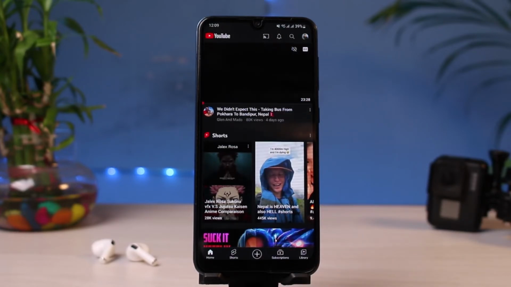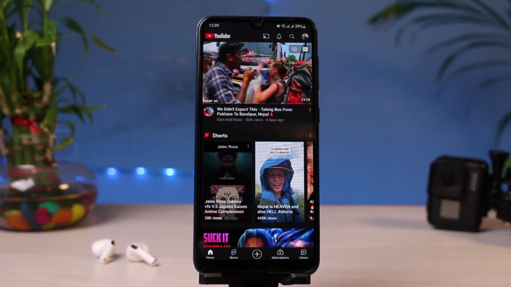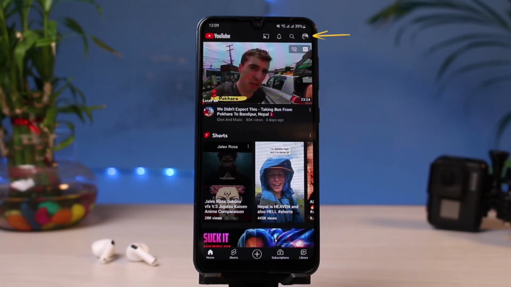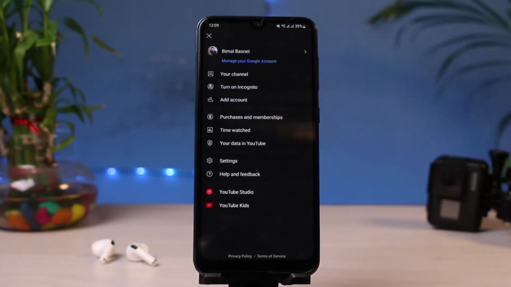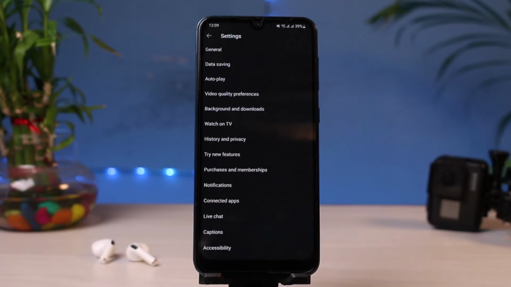Now basically the first way to actually remove the restricted mode on YouTube is by tapping on a profile icon on the very top right hand corner of the screen. Once you tap on the profile icon, right on this page you want to select the gear icon which says settings. So all you have to do is simply go ahead and select the settings option.